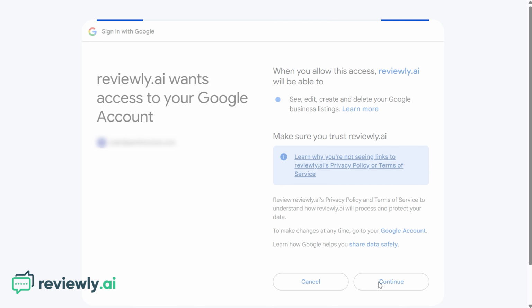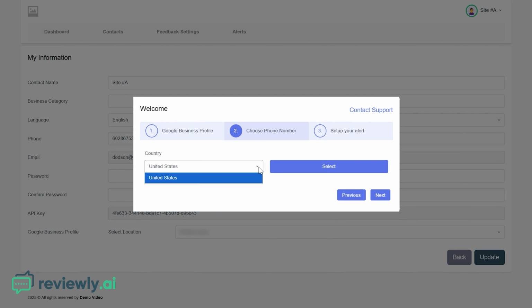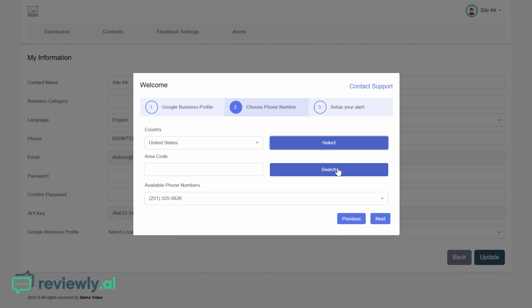Then once you have it connected, you're going to choose your business or client location. Verify address accuracy, especially if you're managing multiple branches. Then click Next. Now you're going to specify where the business is located. In this example, I'll select United States. This triggers a search for available phone numbers.